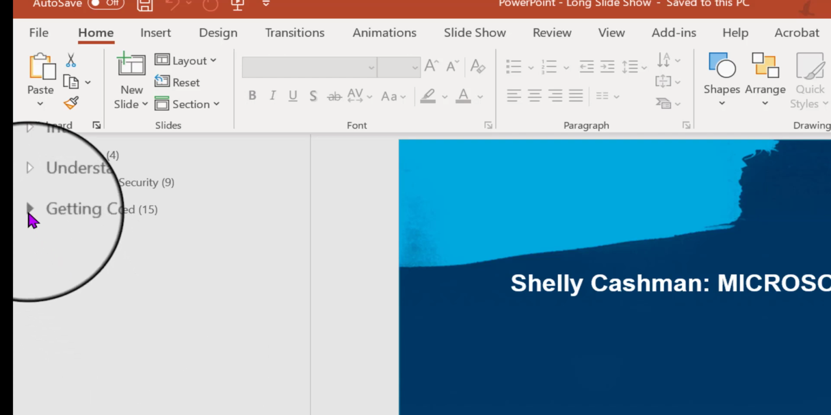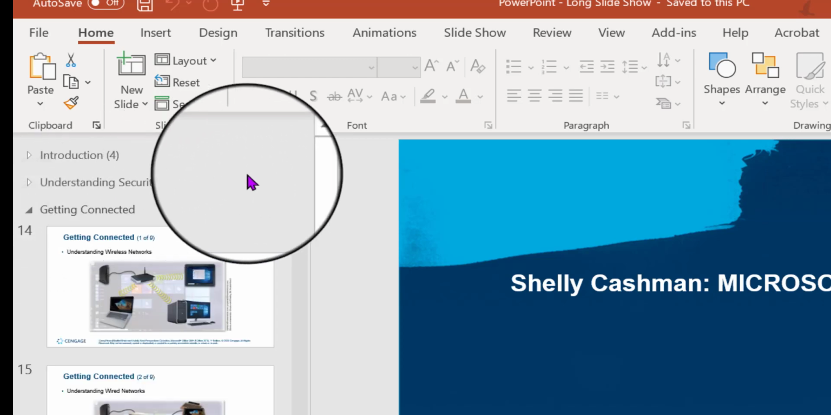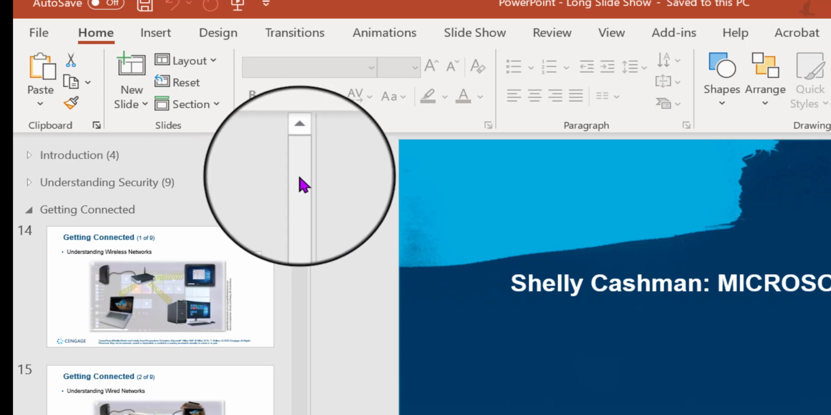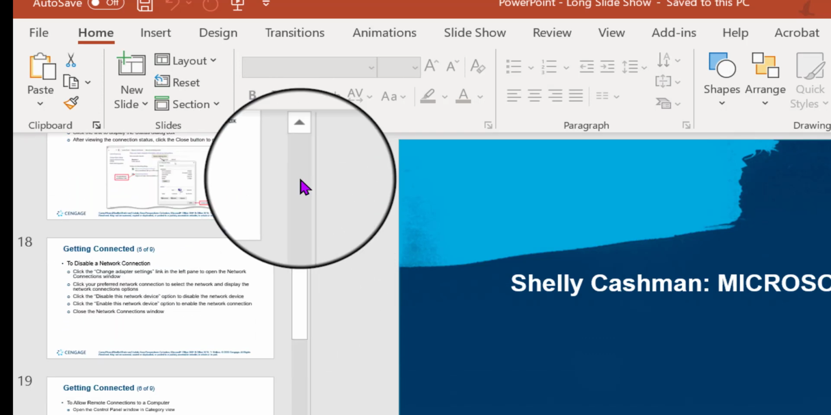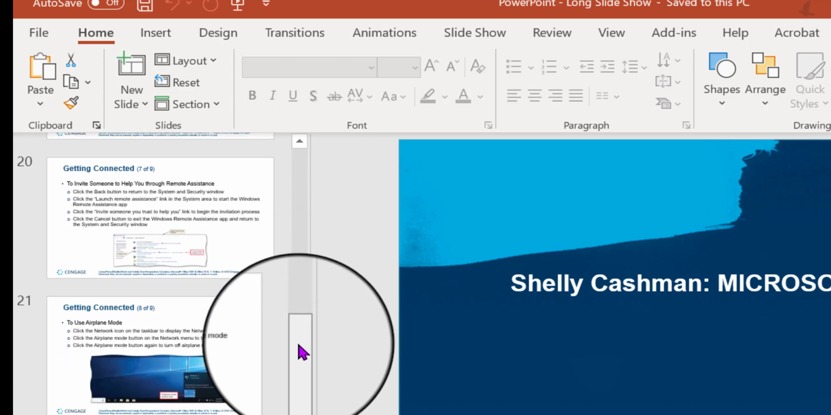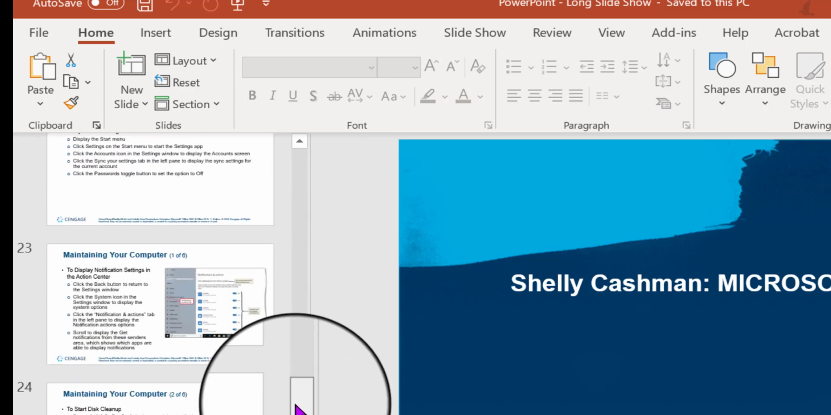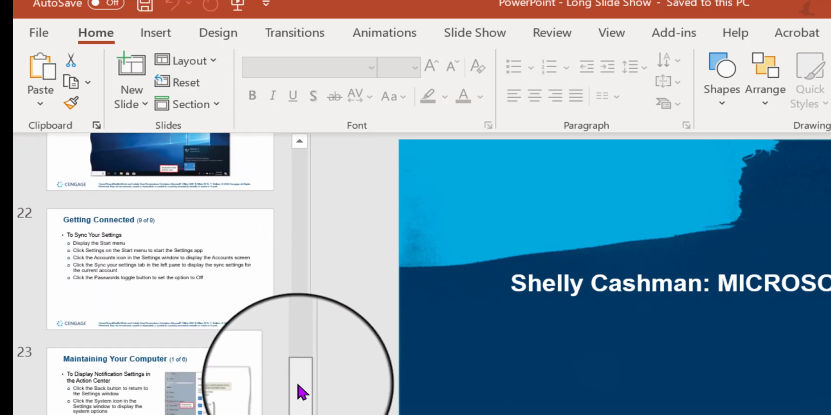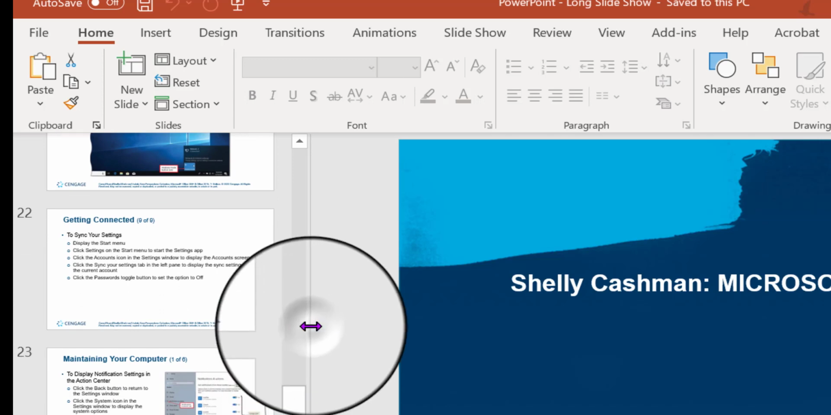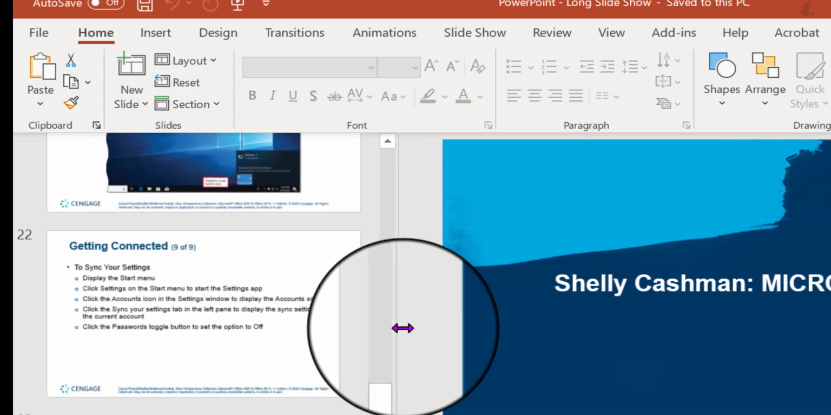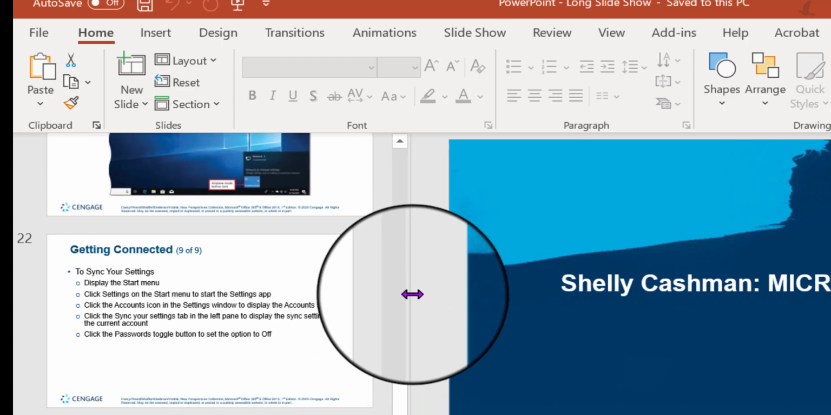Okay, so what I'm going to do is expand this section, Getting Connected. And I'm going to scroll through this list of just these 15 slides until I get to an area where I think another section should go. And I'm going to click and drag this borderline out a little bit to the right to make these thumbnails bigger. You can see them a little bit better.